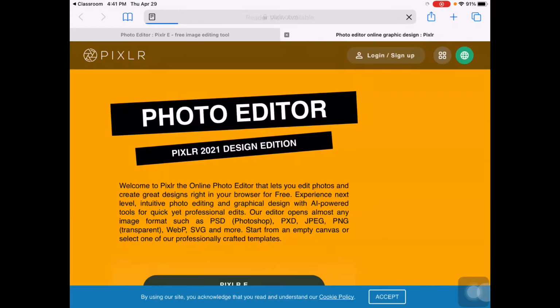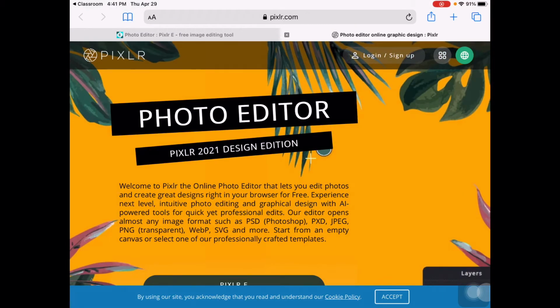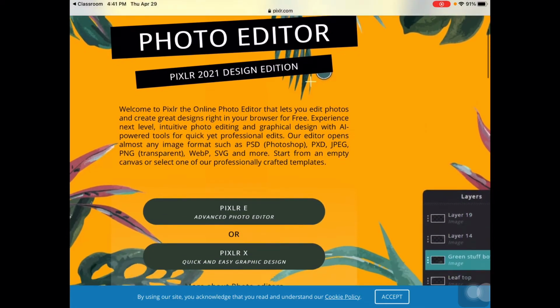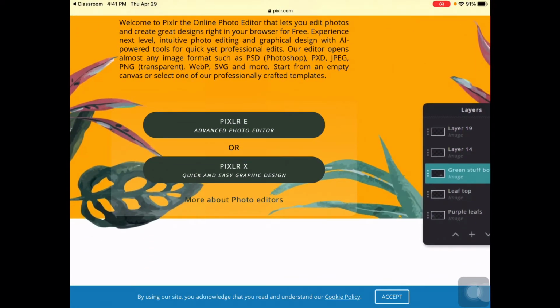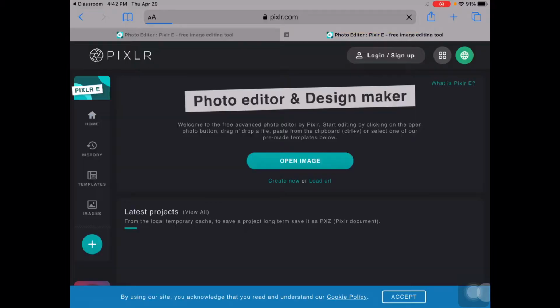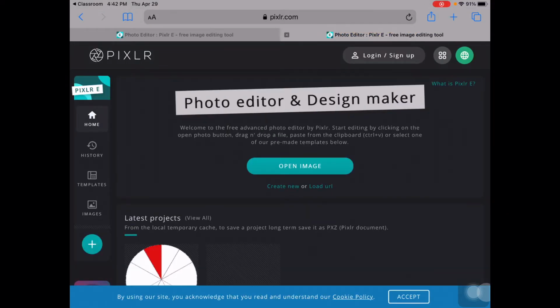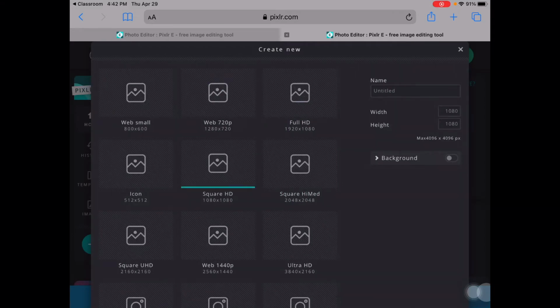That should direct you to a page that looks like this. You're going to scroll and click on Pixlr E, not Pixlr X, Pixlr E. And we'll go ahead and create new. Let's hope that this works for me here. Bear with me if we have a couple of technical hiccups. It doesn't work quite as well on the iPad as the web browser or computer or laptop.